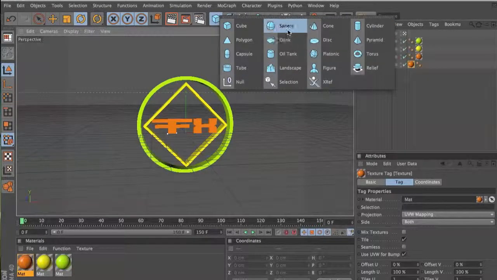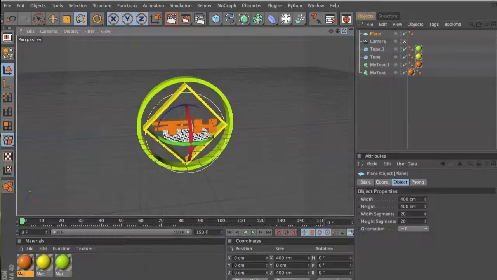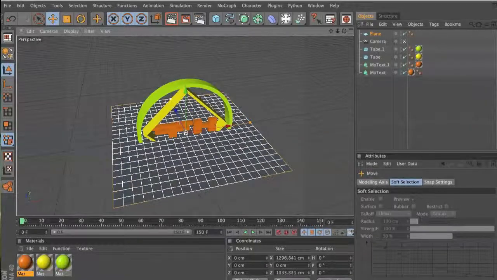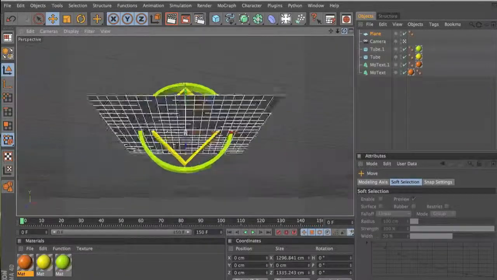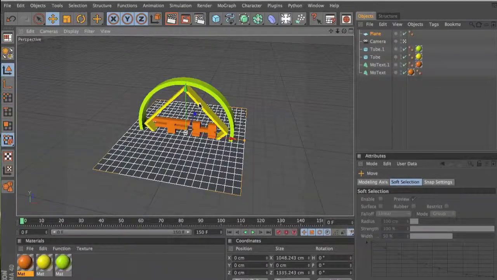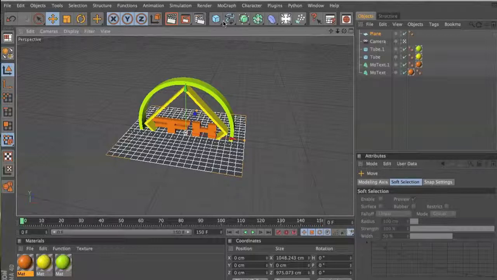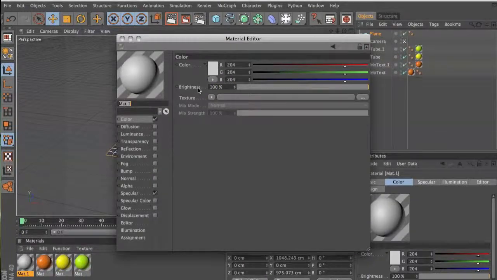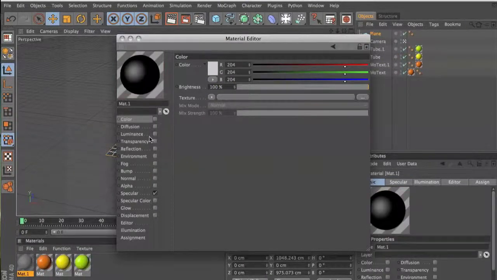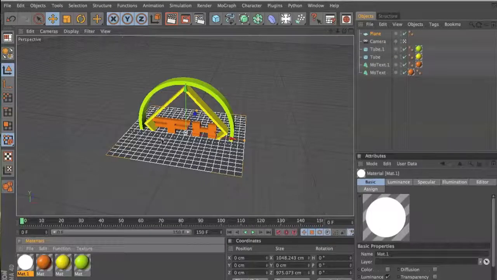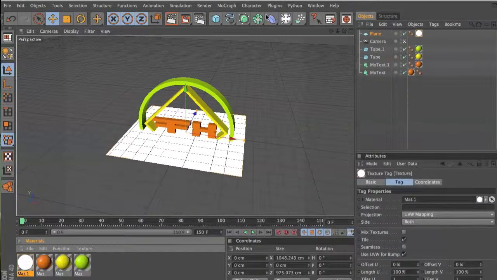some planes, drag them out a little to make them a little larger. Maybe just enough to fit over this one. Maybe even a little smaller. And after you've done that, you want to make a new color altogether. Untick color, click luminance, and make it about 250. That's a nice strength. Drag that onto the plane and create a floor.